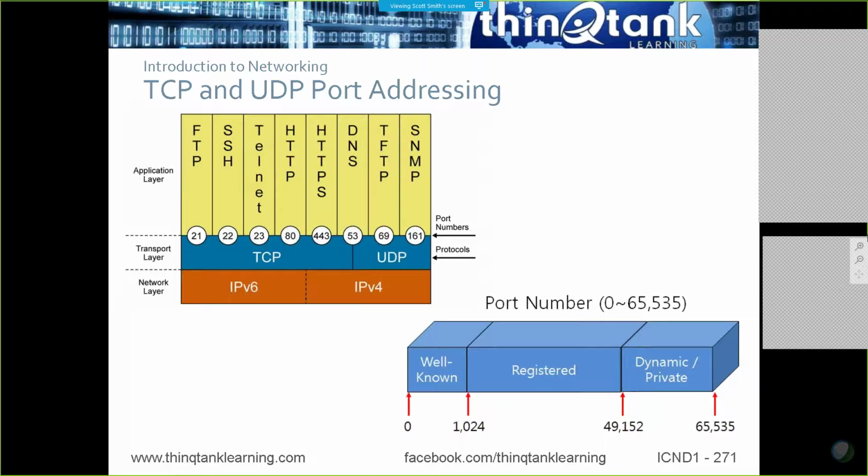Now the box that you see at the bottom of that page describes the breakdown of these port numbers. And who manages these port numbers? Well, guess what? The IANA, the same people that manage every type of registered number on the internet. Our well-known port numbers are 0 to 1023.